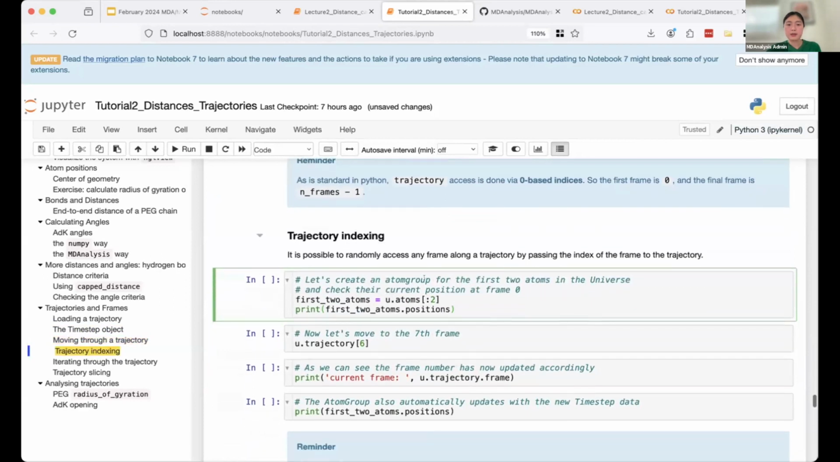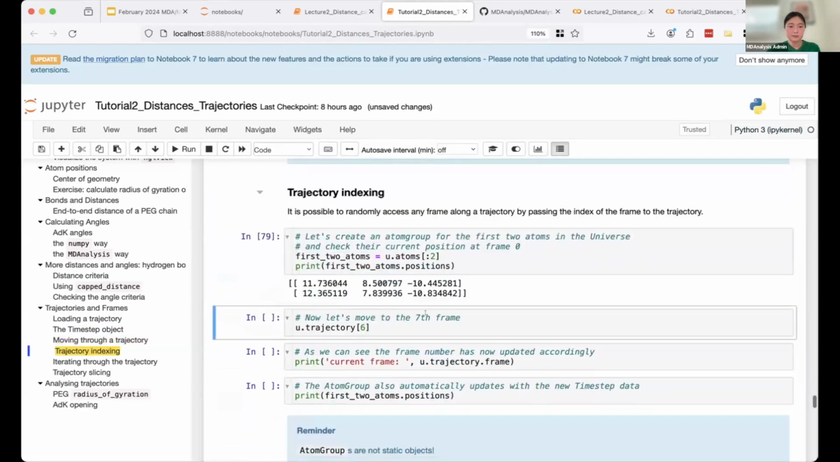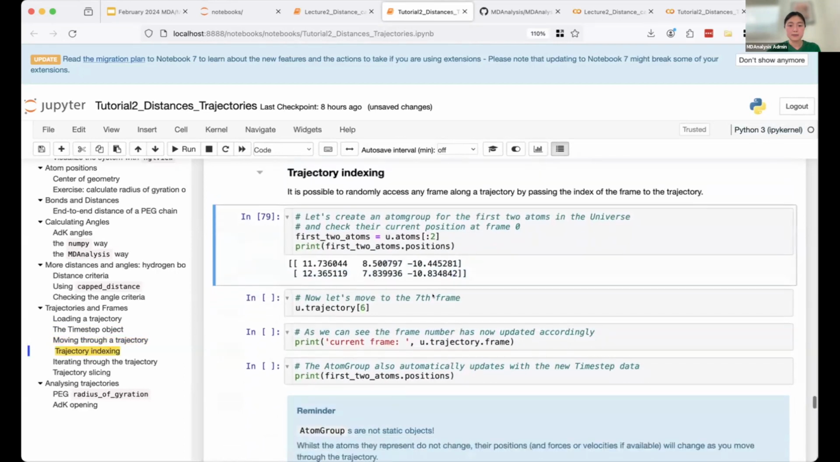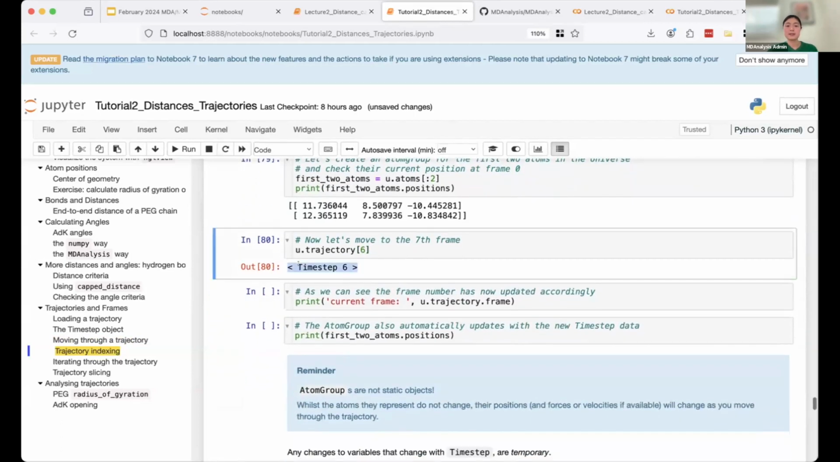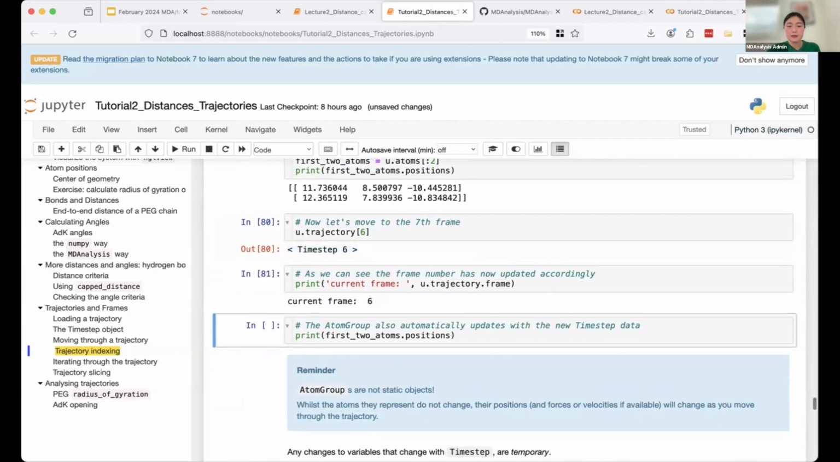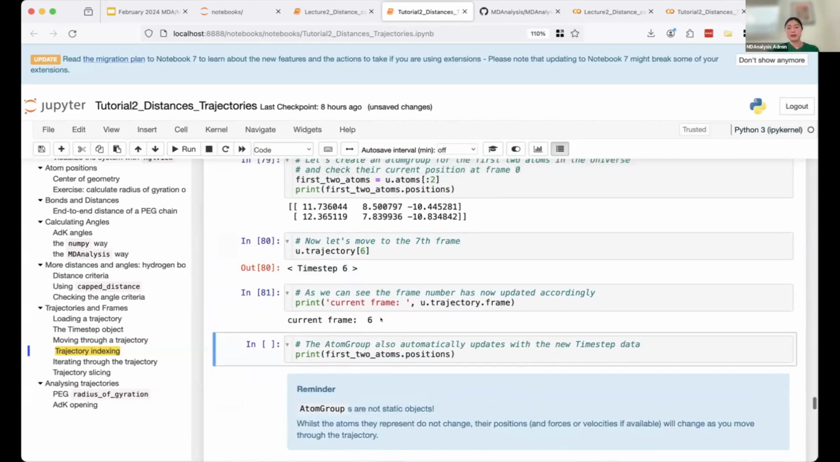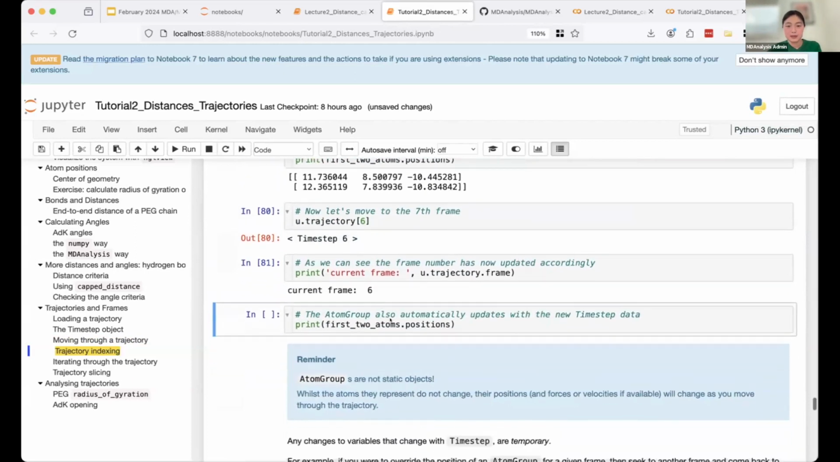For example, if we create an atom group for the first 2 atoms in the universe, and we look at the positions, that's where they are in the first frame, which is currently loaded. With random access, you can pass any index to the trajectory and it will move to that frame. So if we wanted the 7th frame, for example, we would just index 6 and it returns a time step object, verifying that you're at time step 6. And we can look at the current frame also being 6.